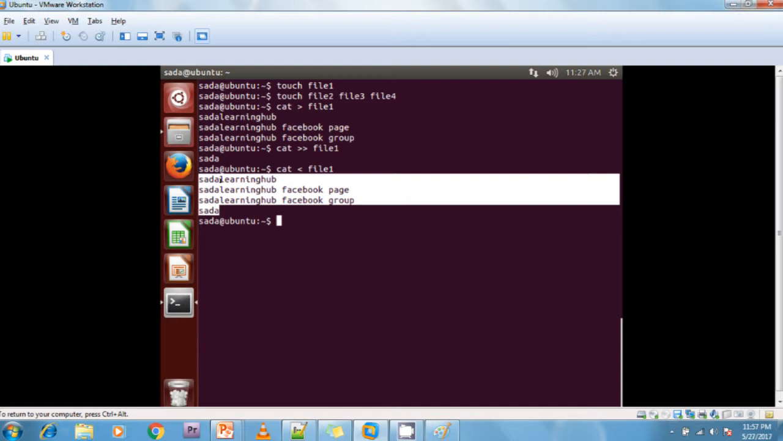Next, if you want to copy the data of multiple files into a new file, we can use a command like this. Simply, I can create one more file by using the cat command. I'm creating one more file, file2. I'm writing something. After that, I press Control D and come out of it.